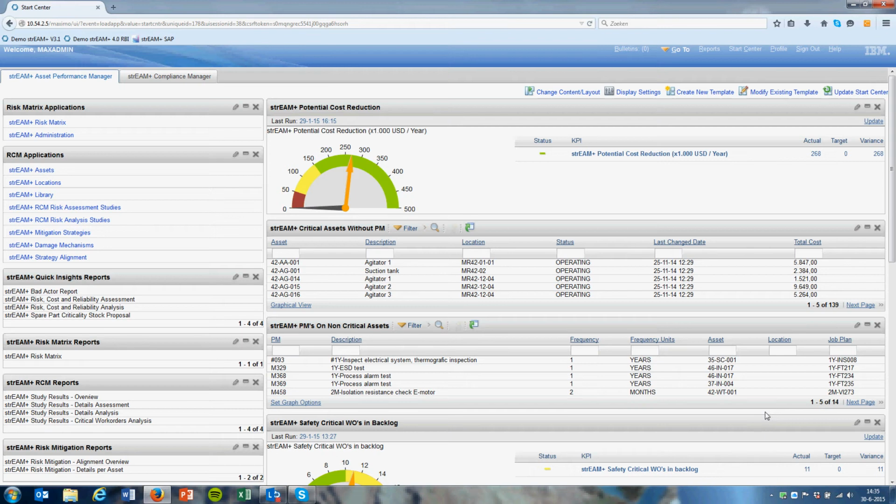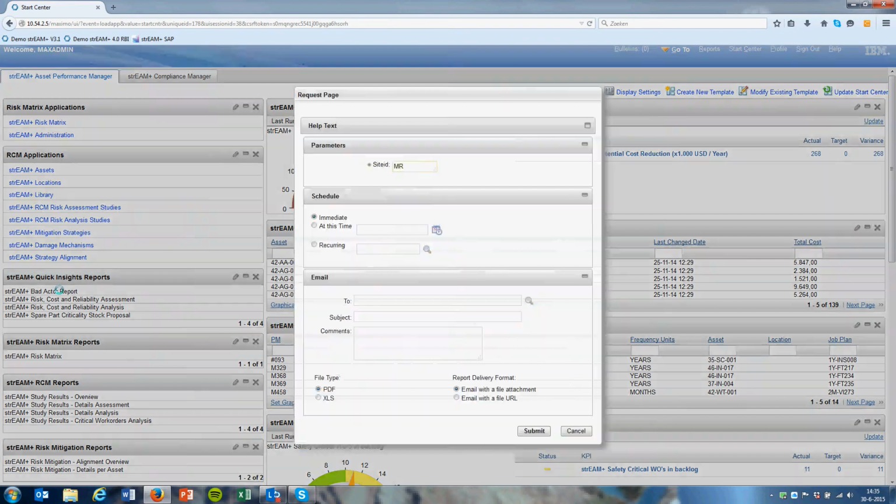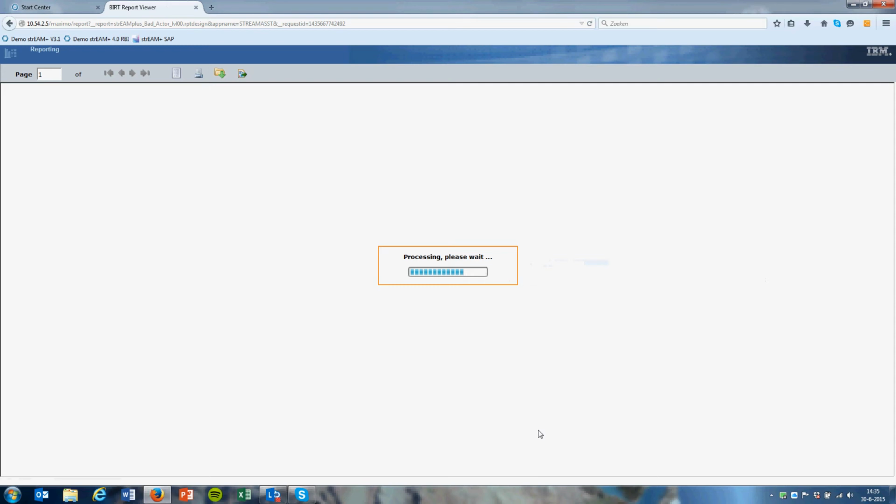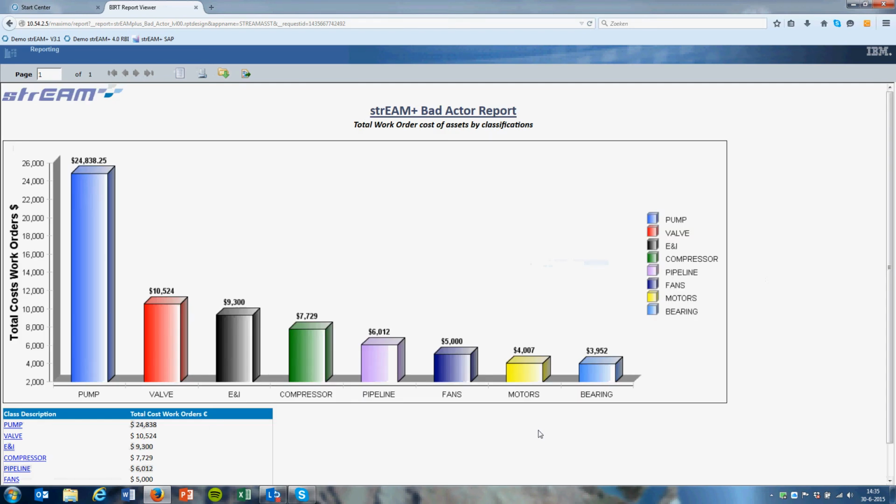So if I start with my risk analysis, we usually supply the customers with some kind of a bad actor report. Again, this is an example for a specific customer, but there are more options to do this. Before you start with the risk analysis, you need to know where your biggest problem areas are. So at this point, there is no risk analysis in place, but we only have data based on cost.